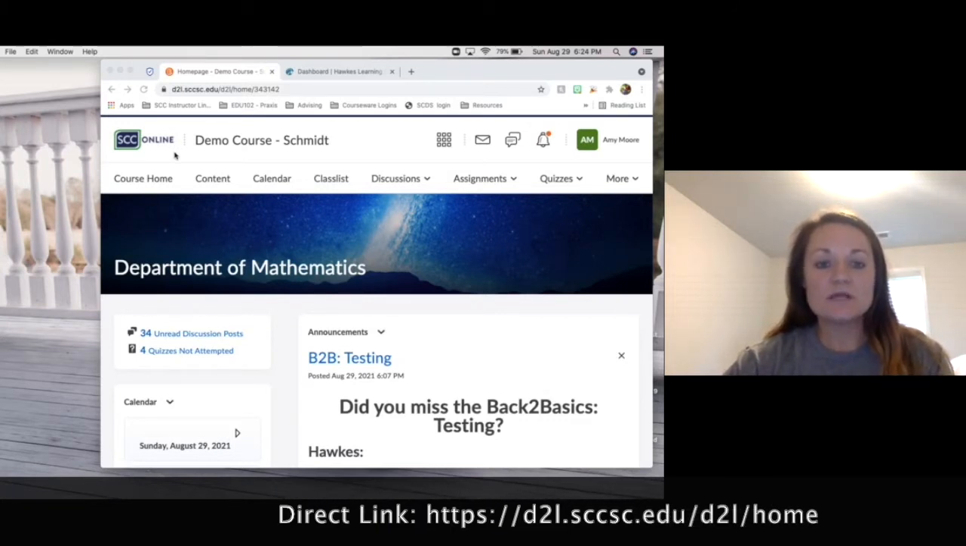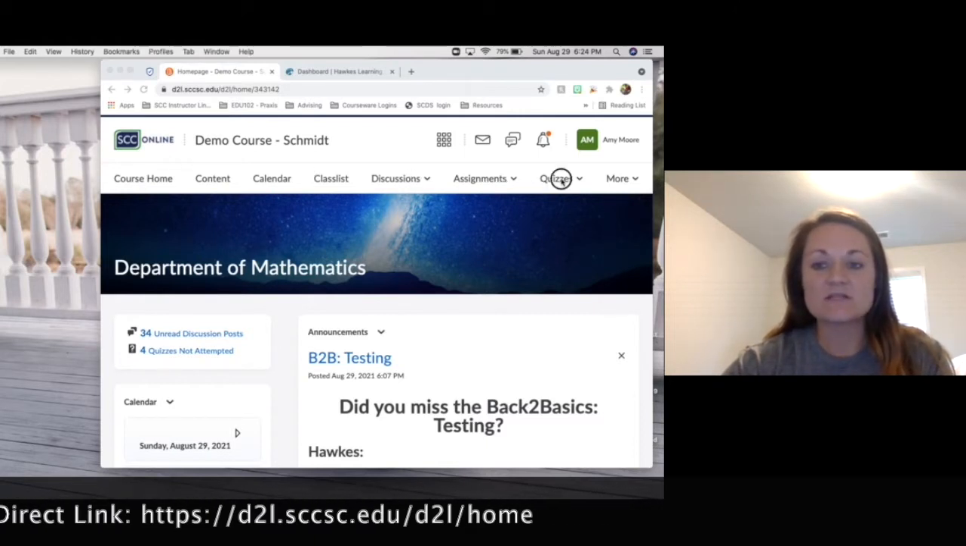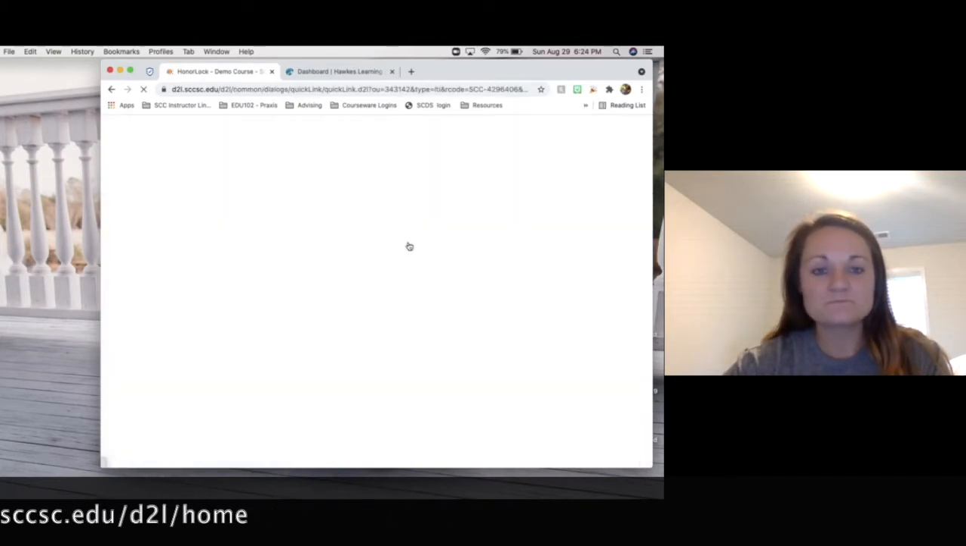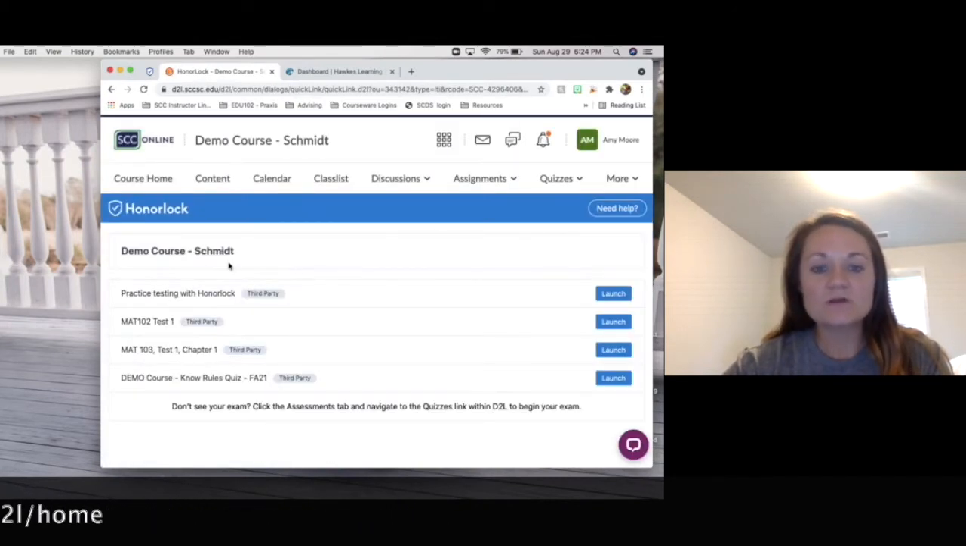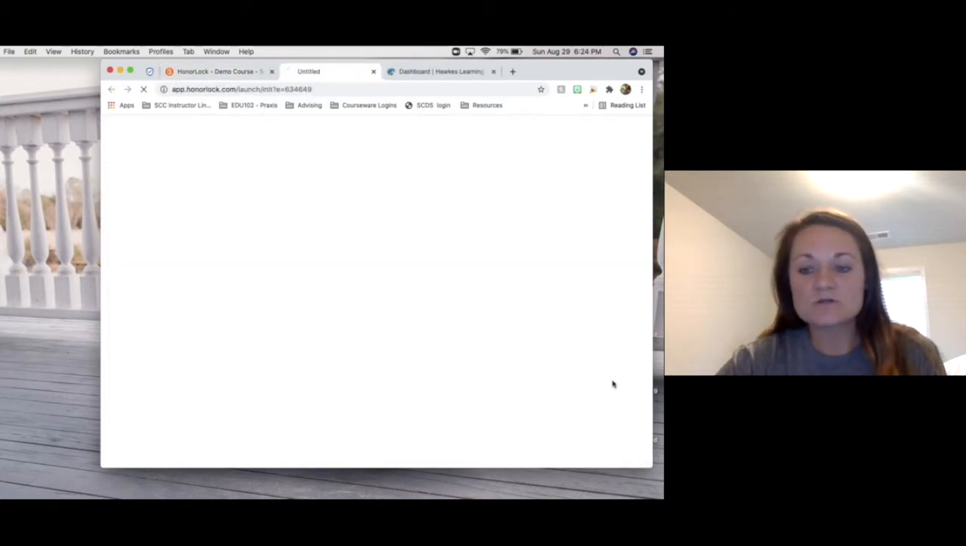So once you are in the course and you're on the course home, you are going to click on the tab that says Quizzes, and then you're going to click on HonorLock. Once you get to HonorLock, you'll see a list of tests. Of course, make sure that you click the appropriate test. So for this demo, I'm doing this last one, a Know the Rules quiz. So I'm going to click Launch.